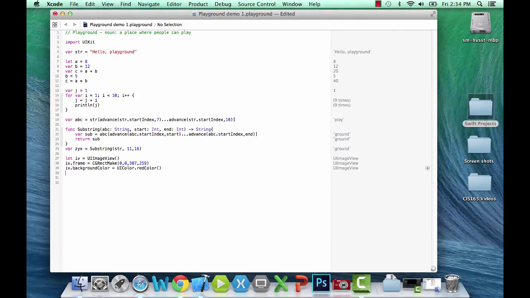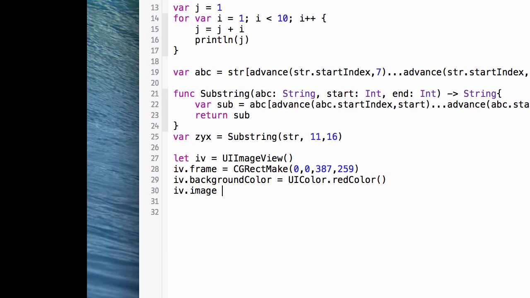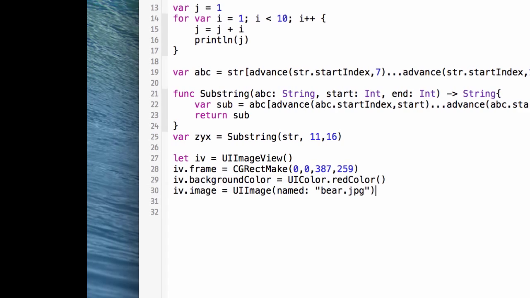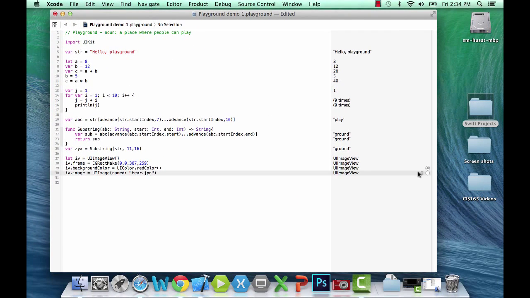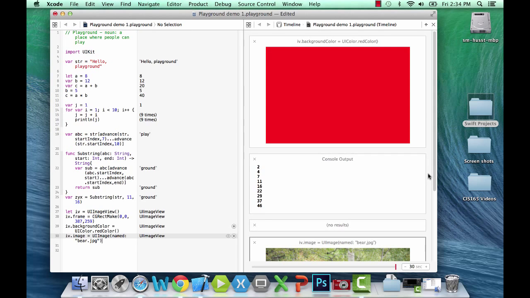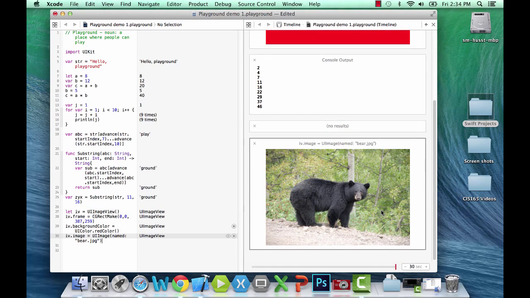Okay, so now I'm going to add another line. I want iv.image equals UIImage named, and a literal string of bear.jpg. And as it interprets that line of code, I can come over and look at the value history, and there's my bear image. So lots of things we can do with playgrounds. Don't have to worry about creating your interface. It's just a matter of playing with the code. Great way to learn Swift.